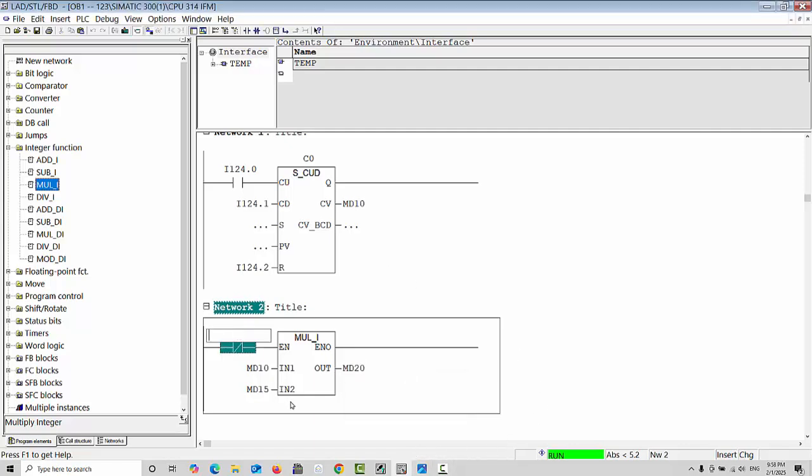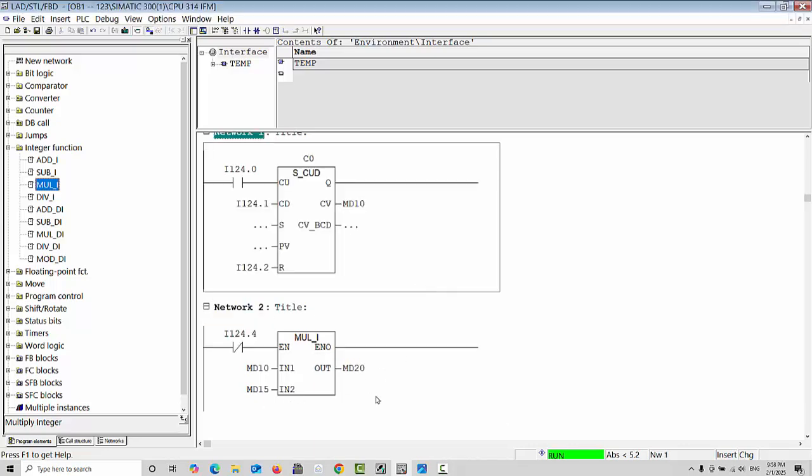And here we will take this I124.4, or any, just for this close contact.